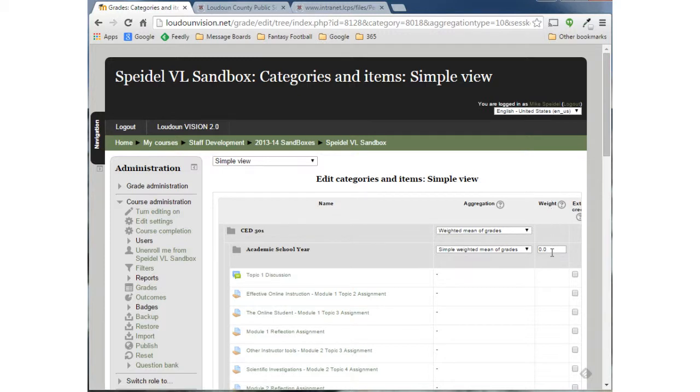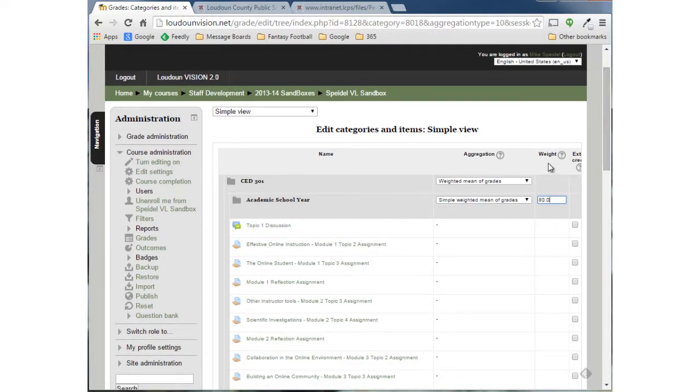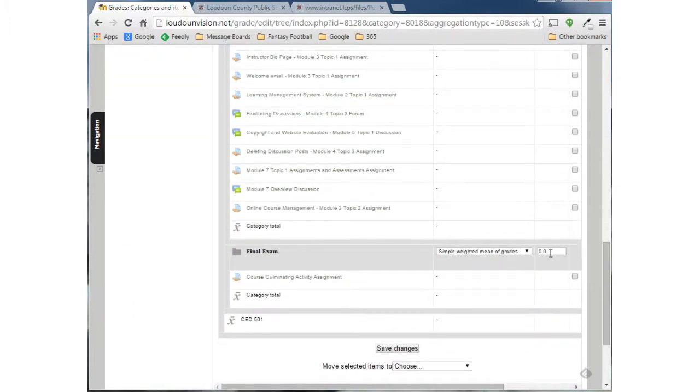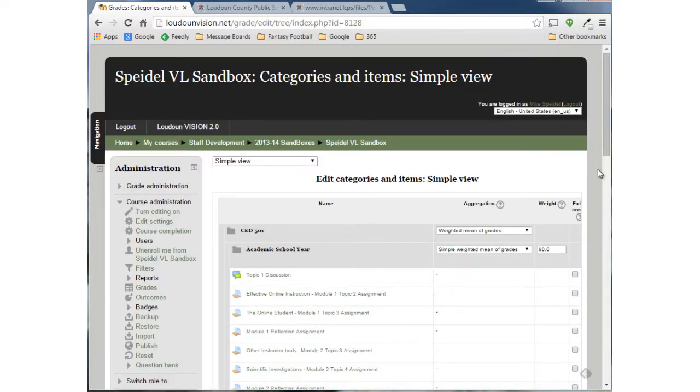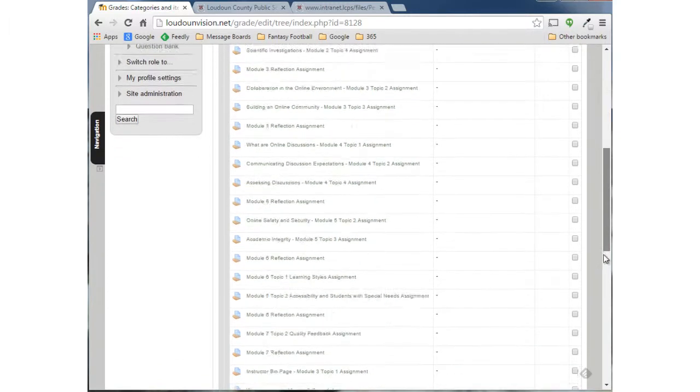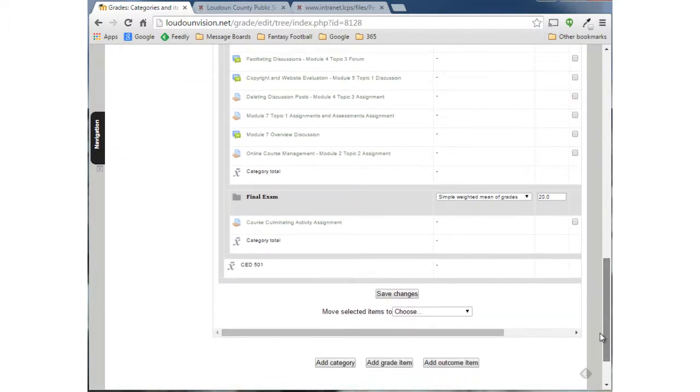So as I said earlier, with the academic school year, we want to put it at a weight of 8 to 2 or 80% to 20%. So I'm simply going to type 80.0. And now I'm going to scroll down in the same column, the weight column right here. I'm going to scroll down, find my final, and I'm going to simply type 20%. And now I simply hit Save Changes. Now, you'll notice that I've made my changes. Everything looks good. I've saved my changes.